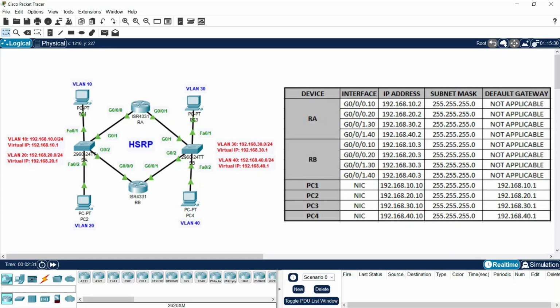Hi friends, welcome back. In today's lab, we are going to configure HSRP with multiple VLANs. I will guide you step by step, starting from topology design, VLAN creation, then router sub-interface setup, and finally HSRP configuration with the redundancy and load balancing. By the end of this video, you will clearly understand how HSRP works in a real-world enterprise network.